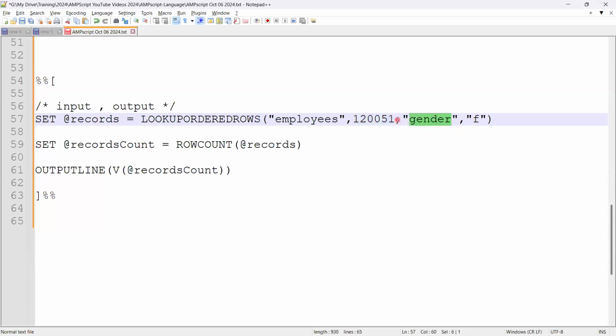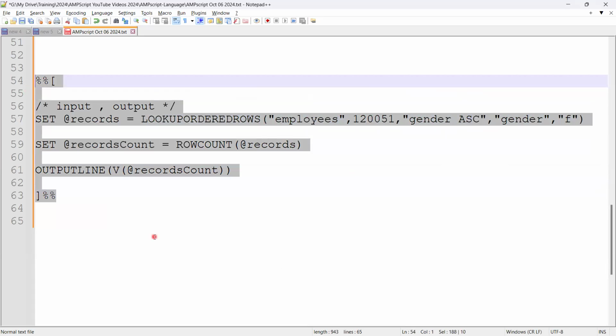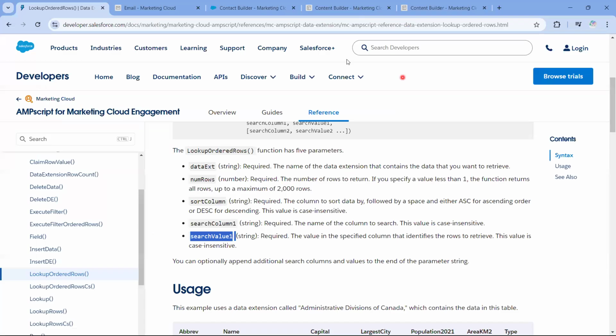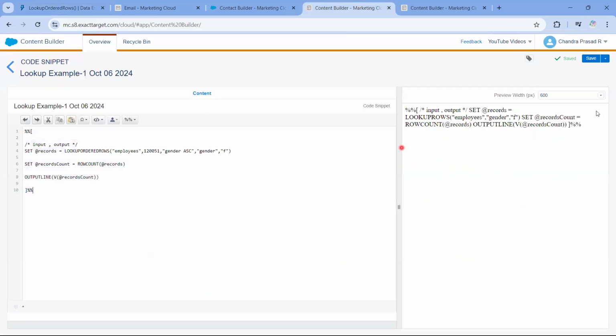Gender is equal to M or F, and you should specify the order in which you want to sort. So the number of rows, the sort order, the column name to check, and the value to check. Now I am trying to get this with ASC. Okay, ascending or descending, anyhow, it's only one time, right? Perfect. So I'll copy this one. Let's see whether we get that row count. We are not doing anything else other than getting the row count.